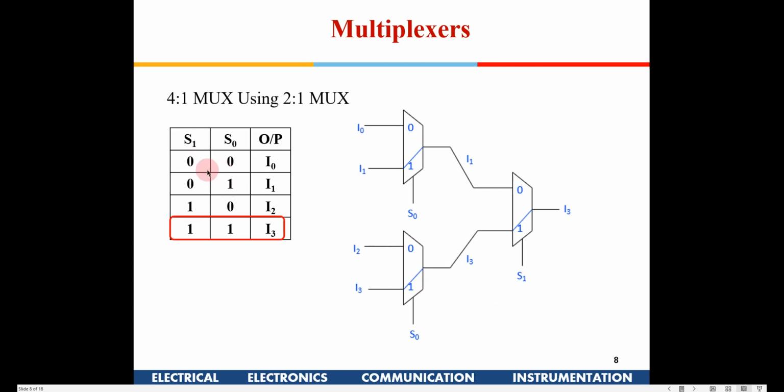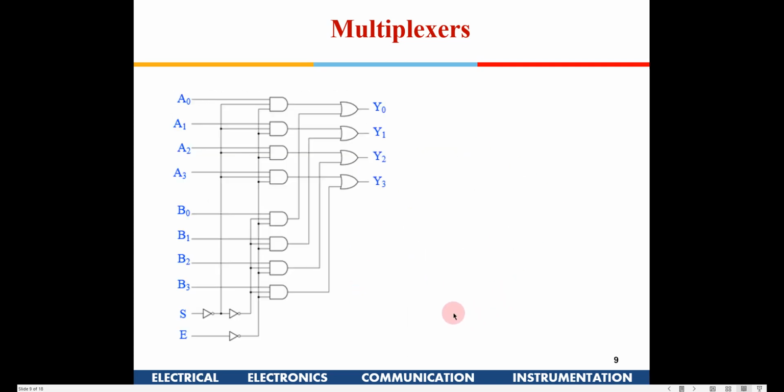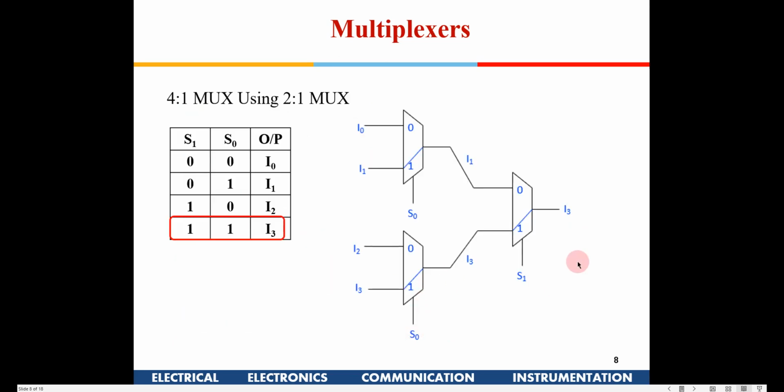Okay. Yes. So if there are 2 select lines, then there will be 4 different input combinations and 4 different input lines. One of them will get connected. Similarly, if I have 3 select lines, there will be 8 input lines, and one of them will be getting connected to the output line. Okay, listen carefully. If there are 3 select lines, there will be 8 input lines, and one of them at any given time will get connected to the output.